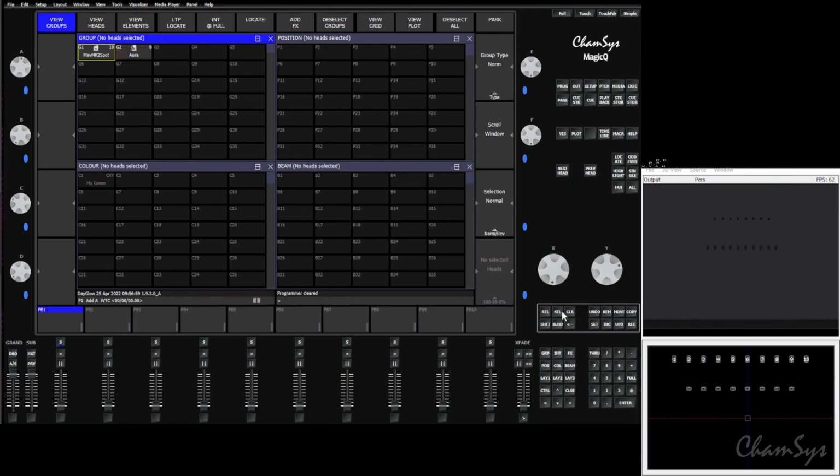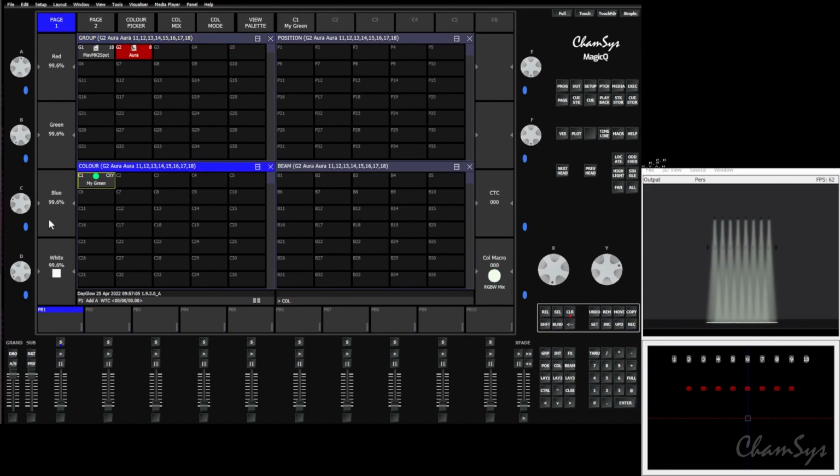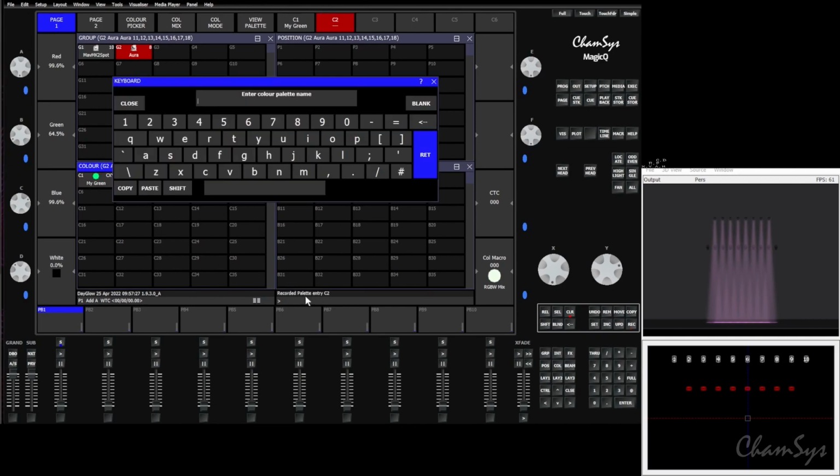If we started with a new fixture and a new color, so we'll start with our washes. We'll go to color. And we will create a custom color here. We do something like that. Once we record this palette, remember, by default, with group queues enabled, it's going to make a default palette line for it. Call this my lavender.